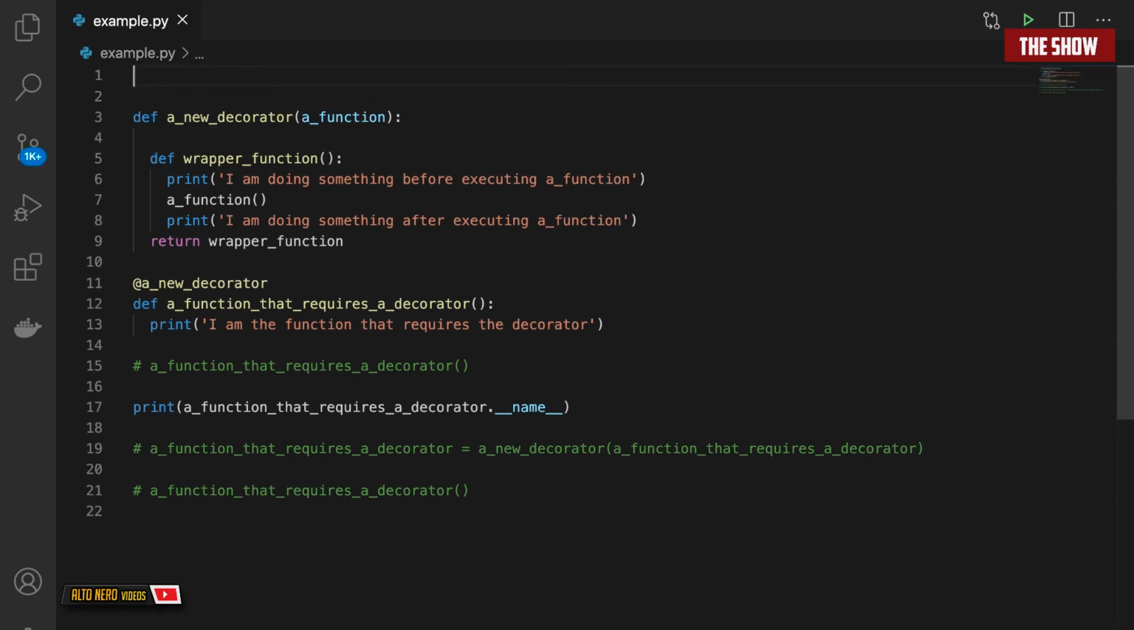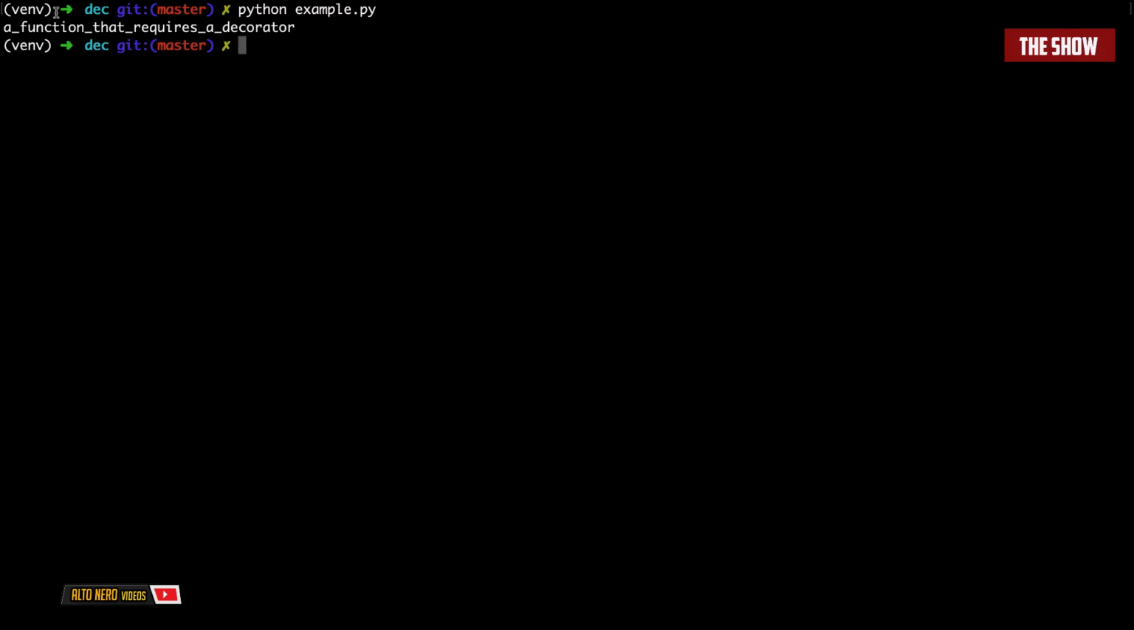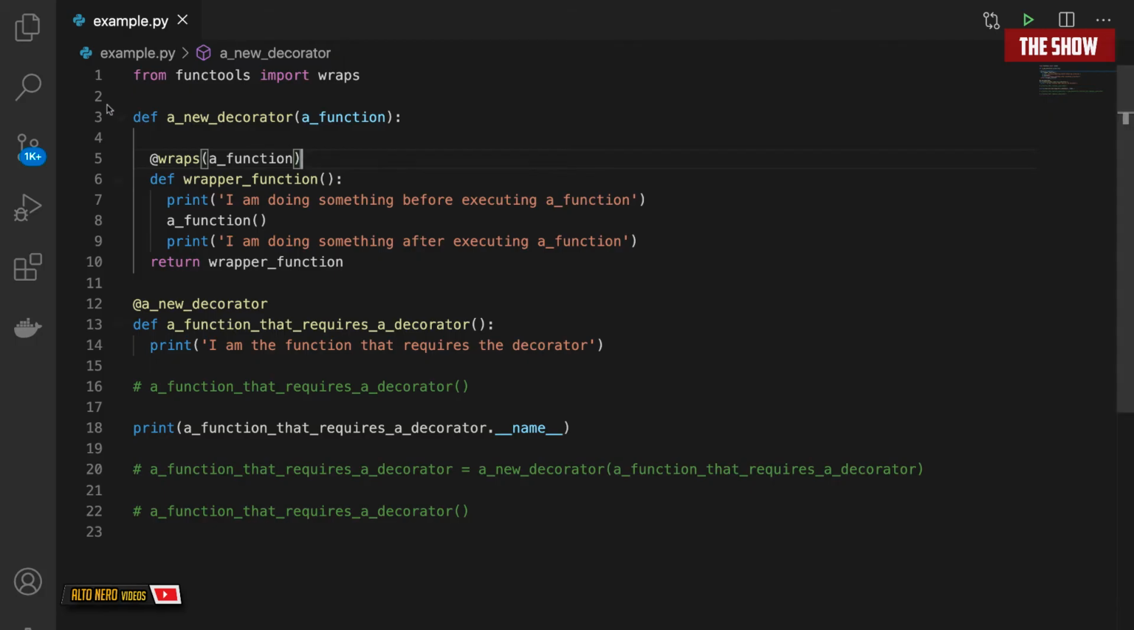So what I'm going to do is to import. I say from functools import, and I'll import wraps. Then I will say @wraps, and I'll pass it here like so. Now if I print this out, I get back the name, a function that requires the decorator. So that's how we solve this issue. One thing to bear in mind is that @wraps will go on top of the function that will apply the functionality to your decorator. In this case it's the wrapper underscore function.